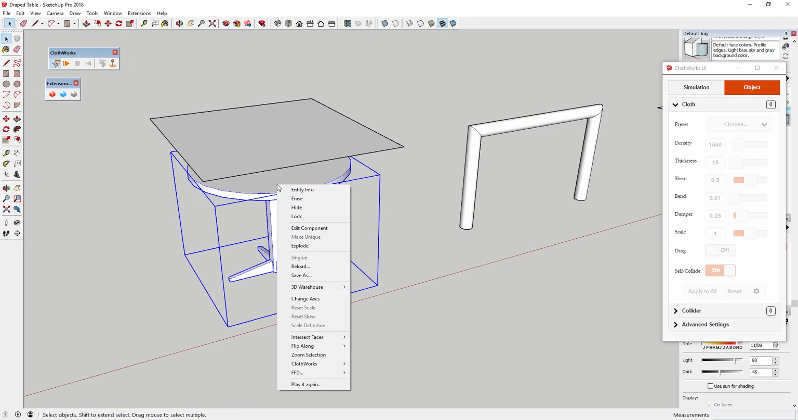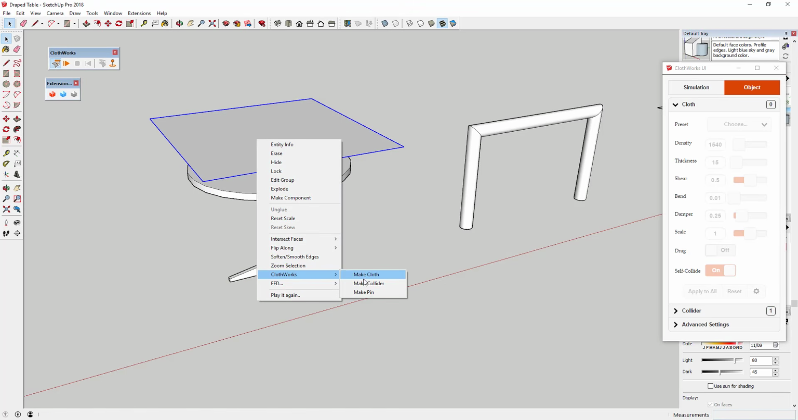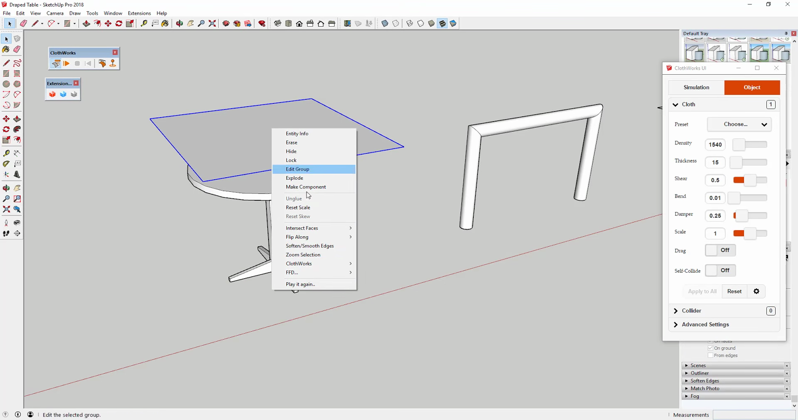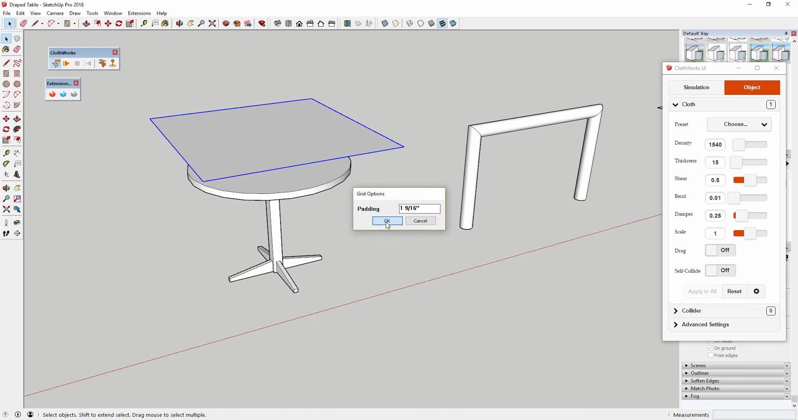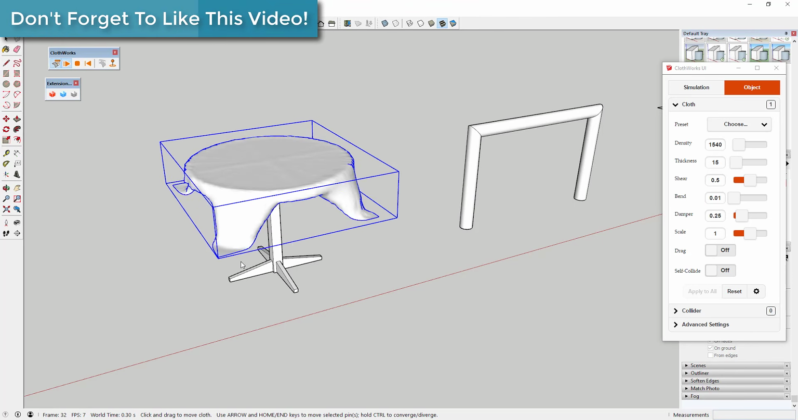The way it works is actually fairly simple. You simply create different groups of geometry, then you right-click and tell Clothworks if they're cloth, pins, or colliders. A collider is an object that interacts with your fabric without moving. So for example, if you were to drape a fabric over a table, the table would be a collider.